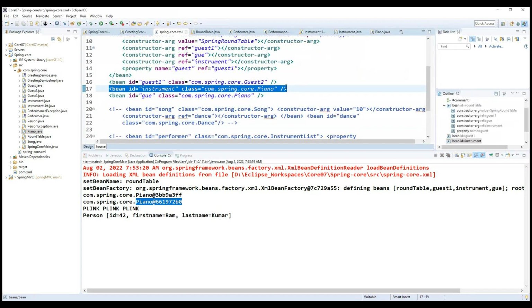Something like a piano related example here. If I'm trying to call this particular bean multiple times here, multiple objects are going to be created. Every time it will try to create a new object here. Okay, every time it will try to create a new object.